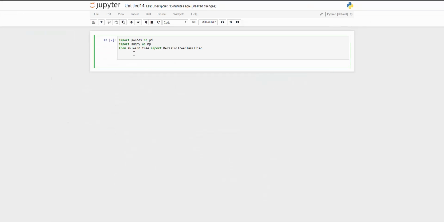The next thing is that I read it. I can use pandas in this case. I'll call my data set Titanic: Titanic equals pd.read_csv, because it's a CSV file in this case. And then I just paste the path, which I copied before. In this case, it's in my downloads folder.